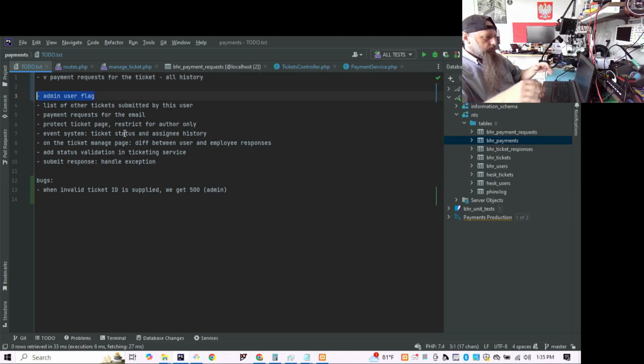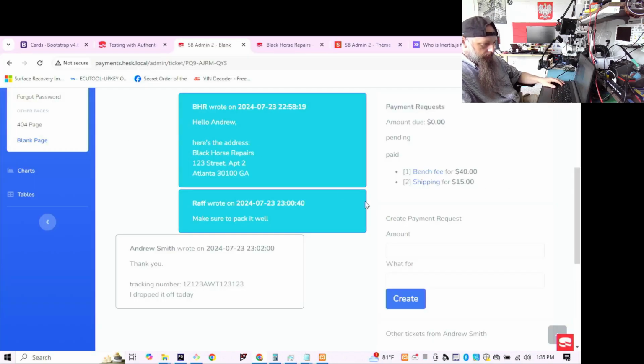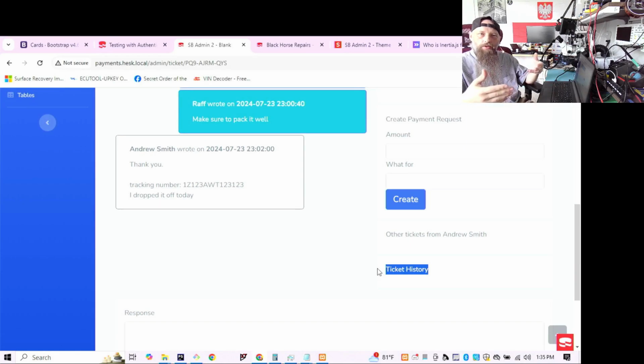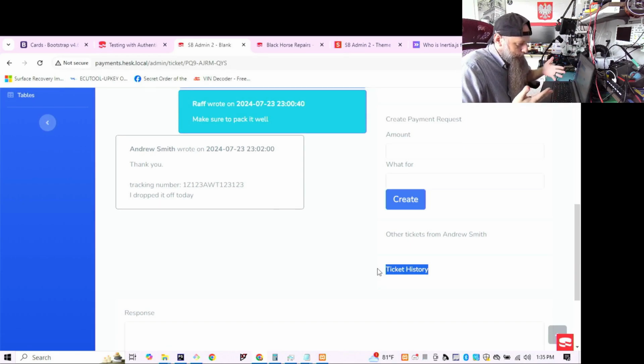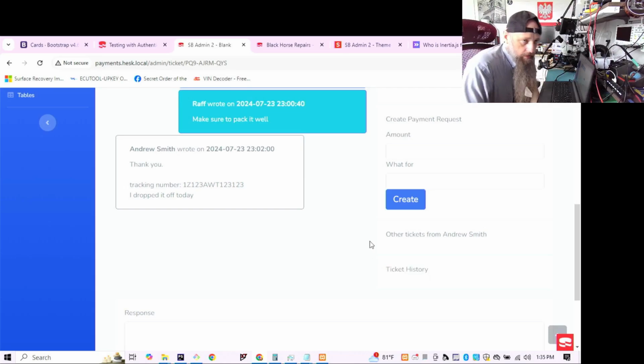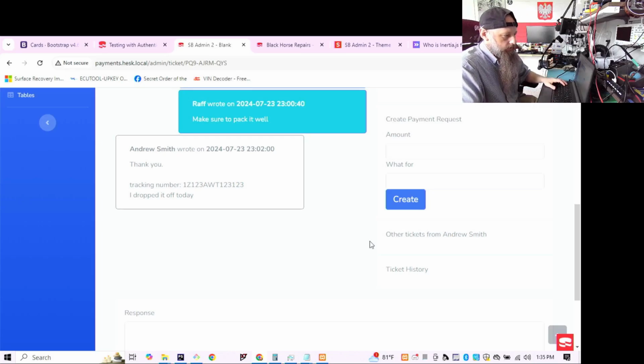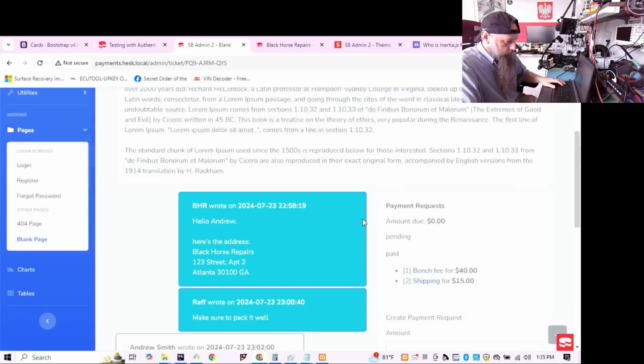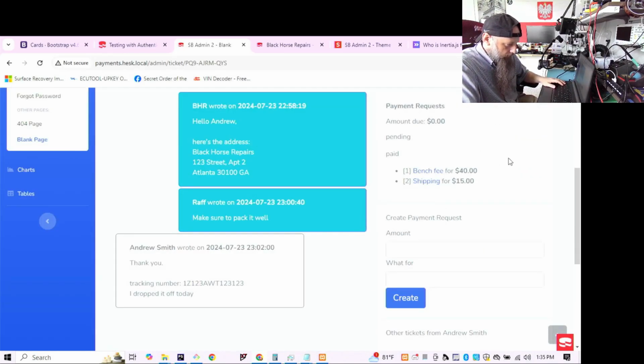We don't need to add admin flag, and I want to list other tickets from that user. I made a little box over here, and the ticket history. The ticket history meaning the history of changes for this particular ticket. Status changes, maybe create payment request, payment request created, ticket assigned, unassigned, that kind of stuff, right? But oh, you know what, one last thing.